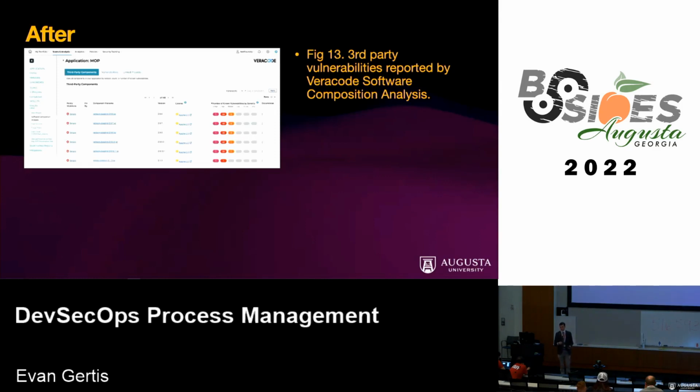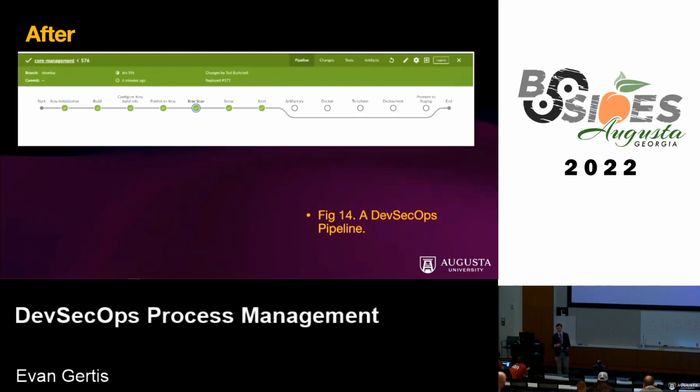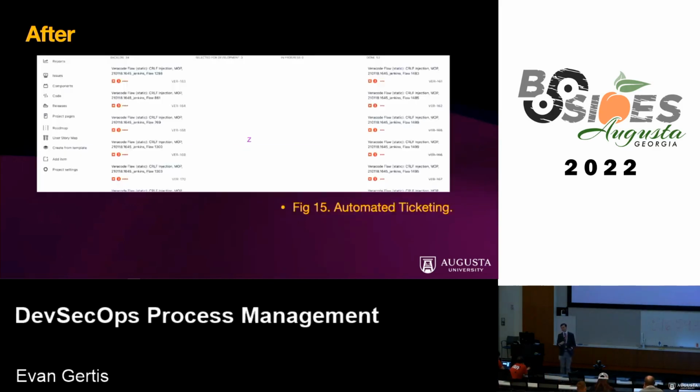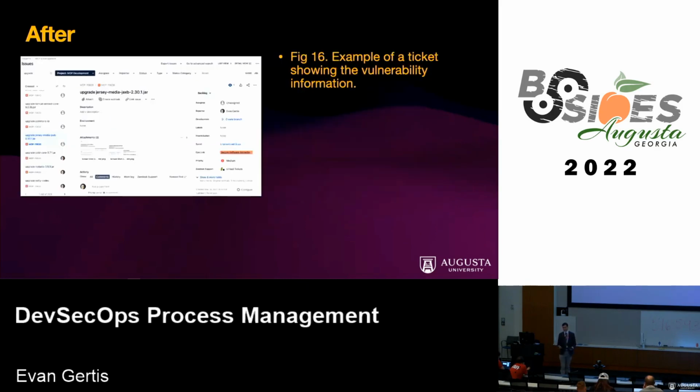Here we have Veracode software composition analysis set up. You can see all the vulnerabilities in the platform. Here's the developer security operations pipeline. Shift left, push all the pain forward. Here's the automated ticketing. The automated ticketing saves you a bunch of time, so you don't have to sit in meetings wasting a bunch of time.